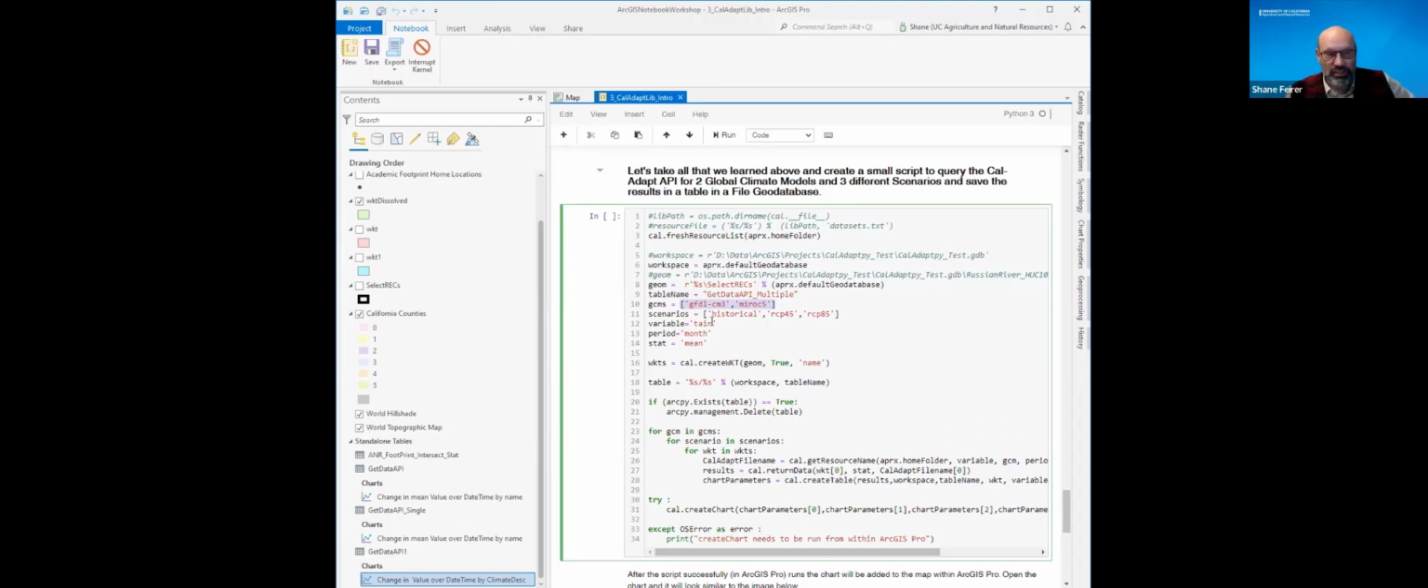The variable we're interested in is going to be tair. The period is going to be monthly, and the stat is going to be the mean. Now, any of these, whether it be the variable, the month, or the stat, we could have a list of different things, and we could loop through those using a for loop and get all that other information if we wanted to.